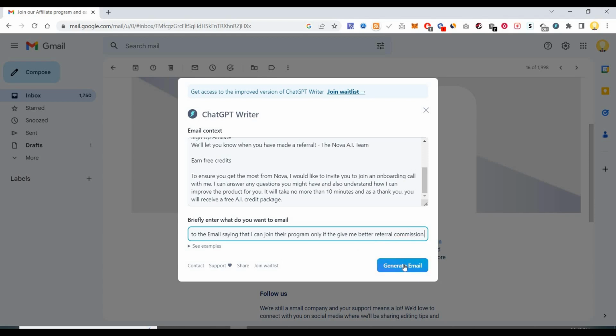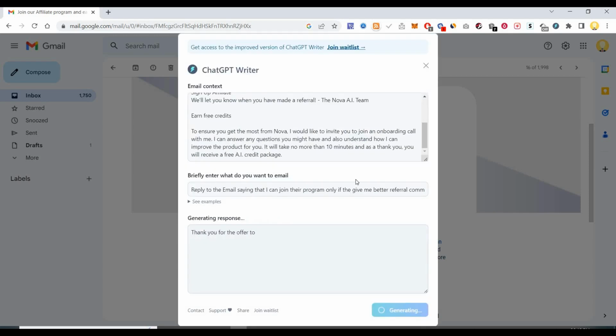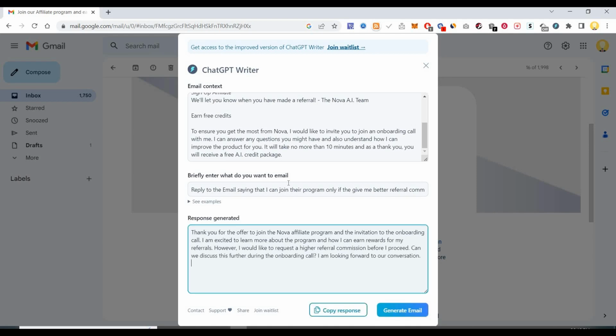Now you click on generate email, and it will compose the email. It's saying thank you for the offer to join the Nova affiliate program and the invitation to the onboarding call. I am excited to learn more about the program and how I can earn rewards for my referrals. However, I would like to request a higher referral commission before I proceed. Can we discuss this further during the onboarding call? I'm looking forward to our conversation.